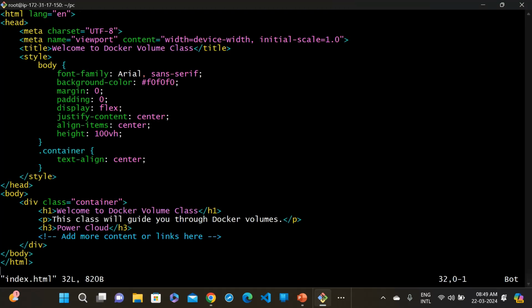Can you please tell me, if I do some modification in the index.html file on my host machine, is it modified in the container? Yeah, sure. Okay, so let's see whether it will happen or not.